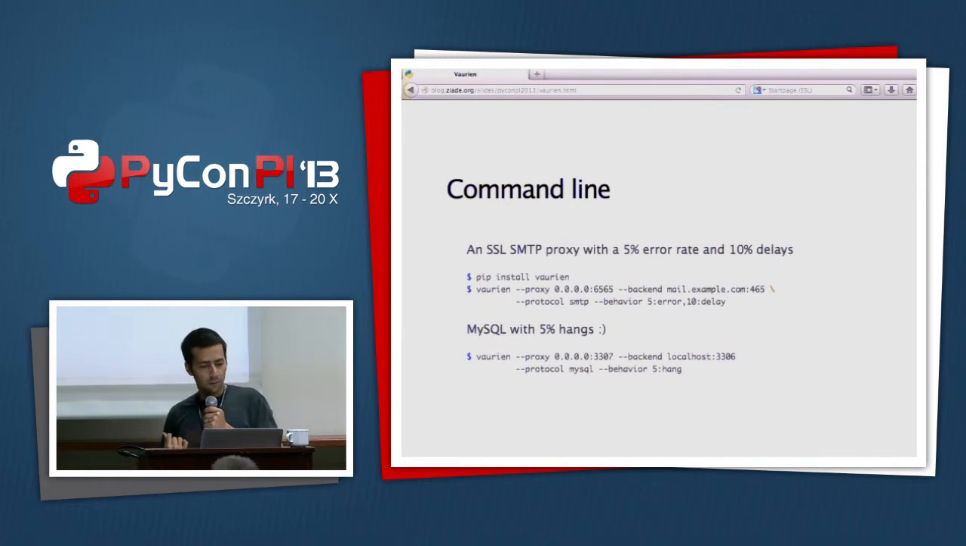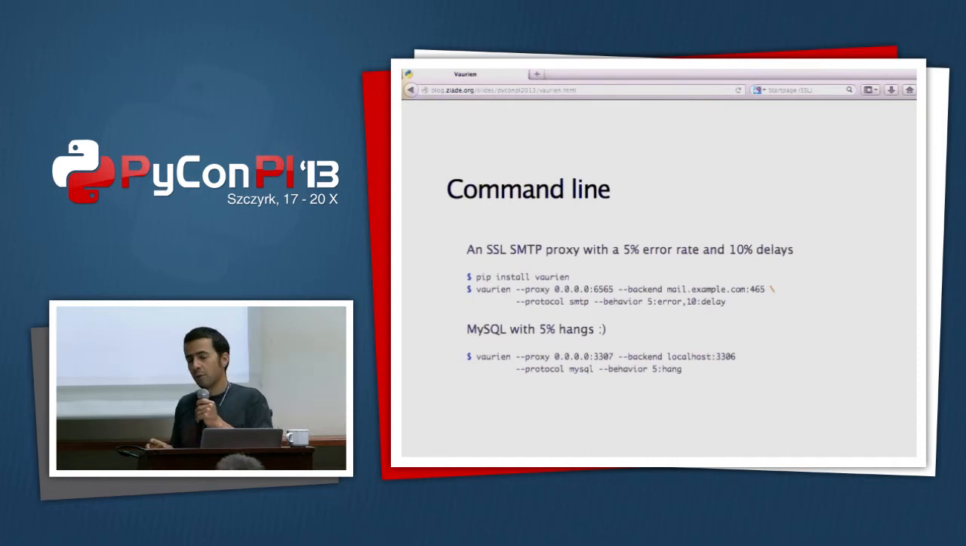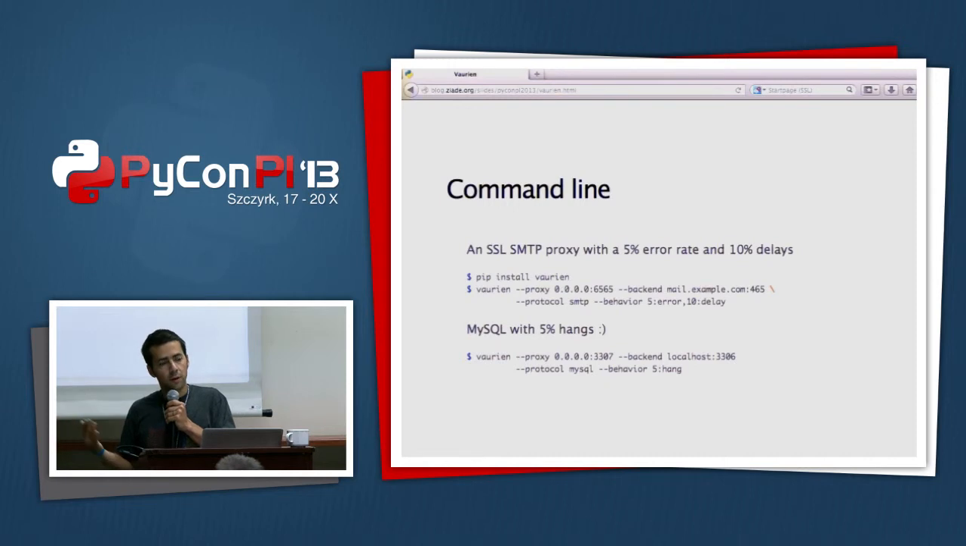So in the first example, I'm setting up a Vaurien proxy in front of a SMTP server, and I'm telling Vaurien to use the SMTP protocol. And in the behavior option, I'm saying that I want 5% of the connection to error out, and 10% of the connection to do some delays, and the rest to do a normal thing.